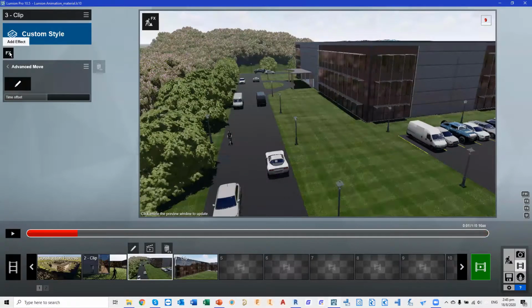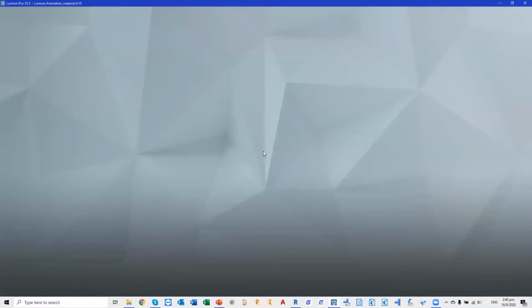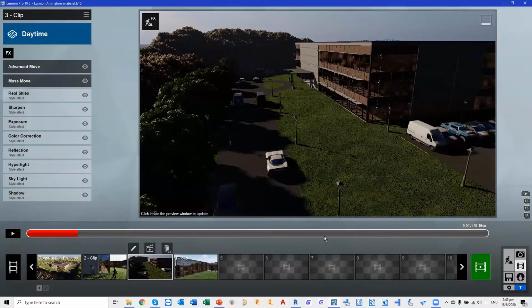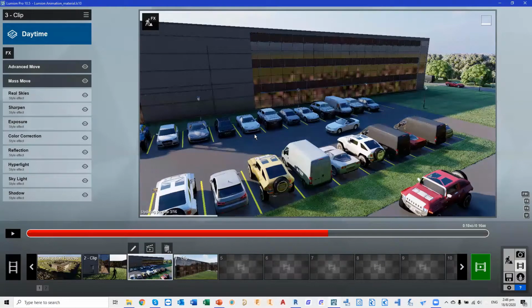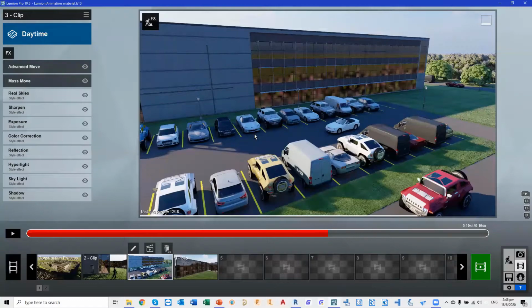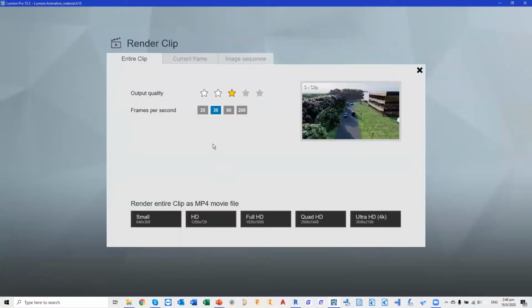Okay, after that, we'll just put in a custom style effect over here, go to daytime, and then we can actually preview how the effects will behave on our objects. Okay, so it looks pretty good. So if you are ready to render, same thing, you can go to the render clip button, and then you can control the settings that you want, and then you can export out the clip.